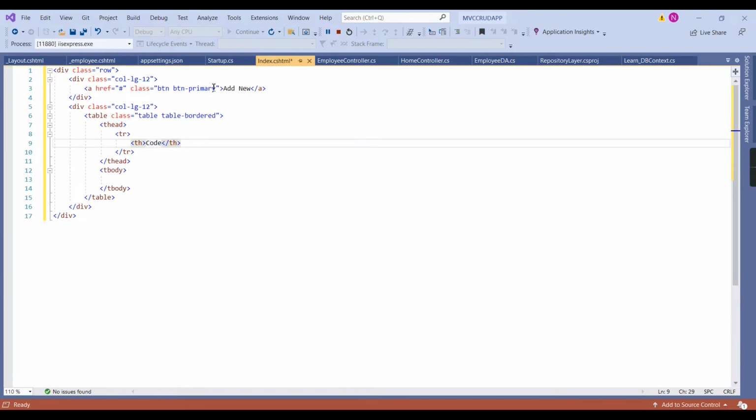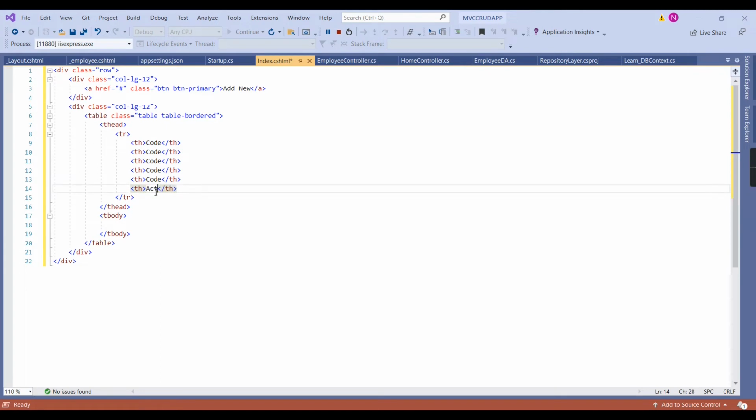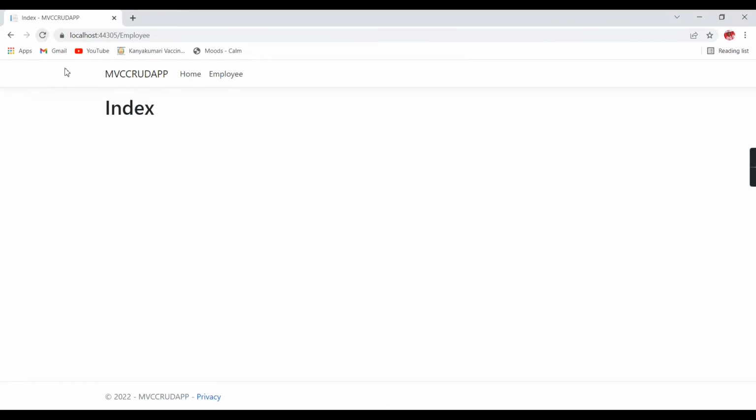The first one is code. The last one is action. Action is for delete and edit. Okay, we just added our table. So if I'm refreshing, actually we have done our changes in the HTML part. Basically in the MVC application, if you save and refresh, the changes will be reflected on our screen.